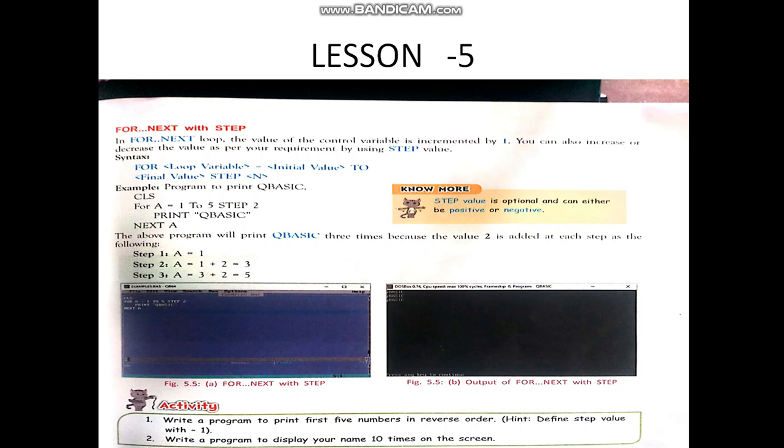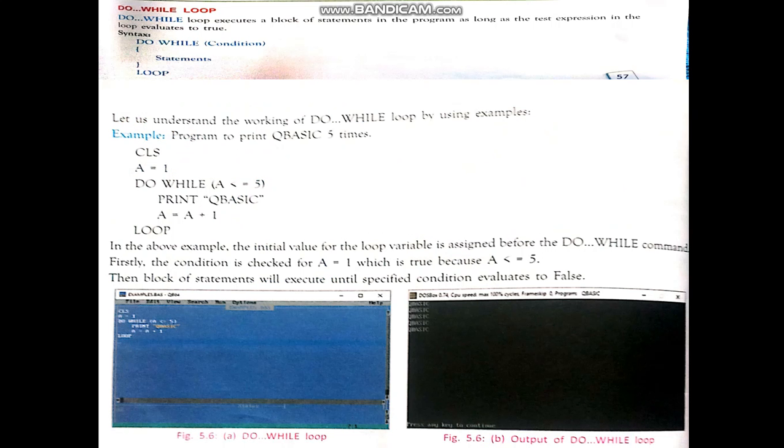So the first time A is 1, plus step value 2 means 3. The next time it will take A as 3 plus 2, where 3 is the previous A value and the step is 2, so A becomes 5. But in the previous class we printed CBASIC 5 times: A = 1 To 5, then Print CBASIC, Next A, with no step value added, so it printed the word 5 times. This time, with Step 2, it prints the word CBASIC only 3 times because of the step value 2. Okay, now we pass on to the next one.